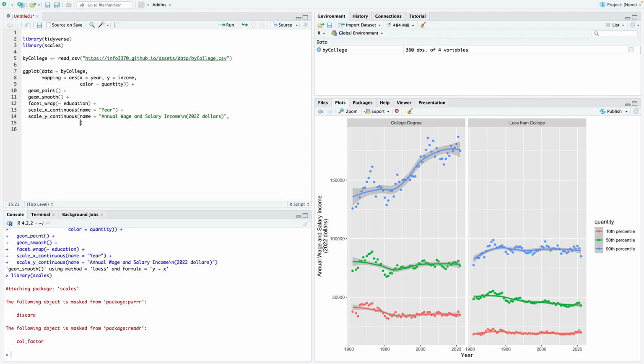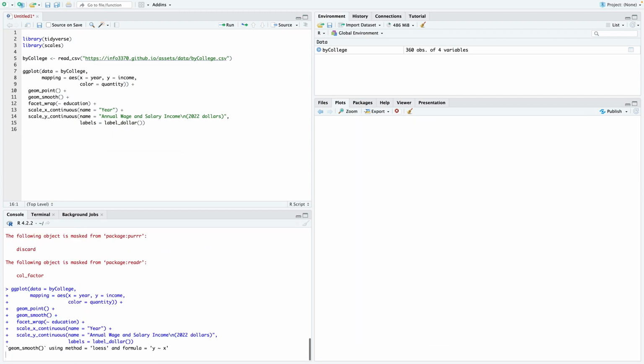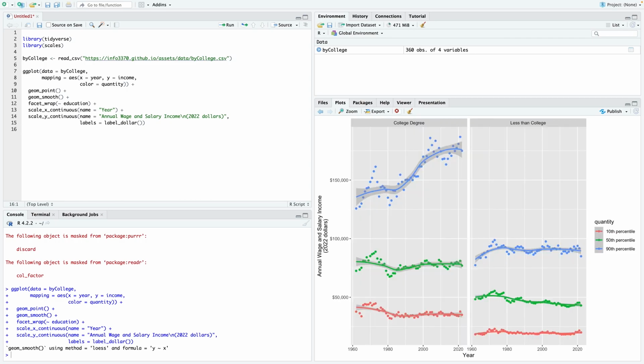Once we have the scales package installed, we can modify the labels here so that they are passed through the function labeled dollar that comes from the scales package. And that function adds a $ sign on the front and a comma every 3 digits in the dollar value indices. Okay, and so here we have our trends.